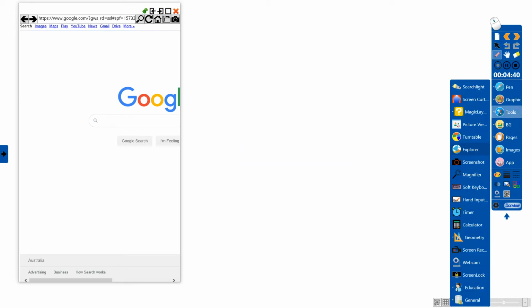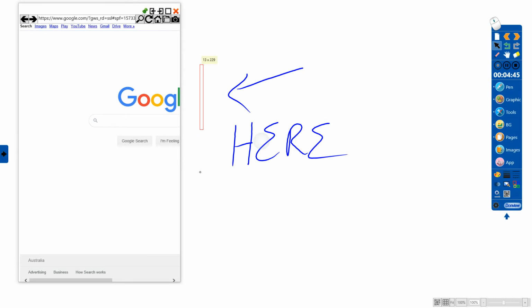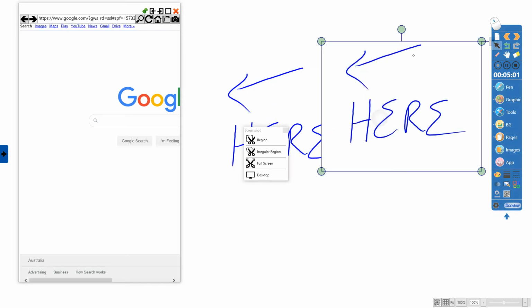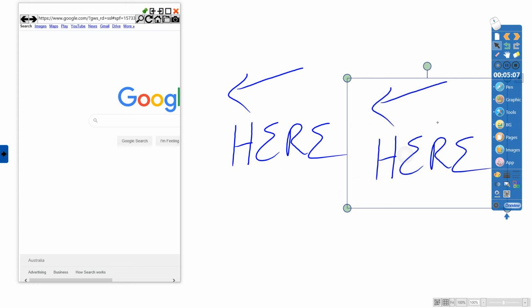Screenshot. Clicking the screenshot icon will take a snapshot of the screen. You can select what you want to take a screenshot of either by dragging over a region, irregular selection, full screen, or the desktop. The selection will be saved as an object on the screen and can then be moved around and/or manipulated with the selection menu.